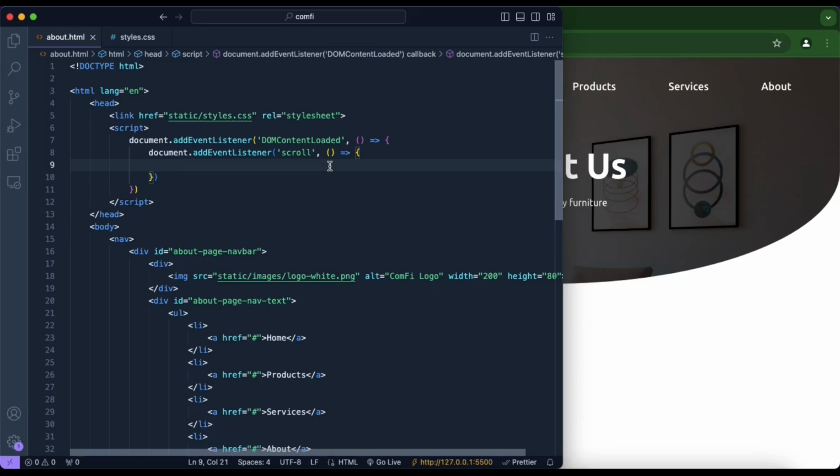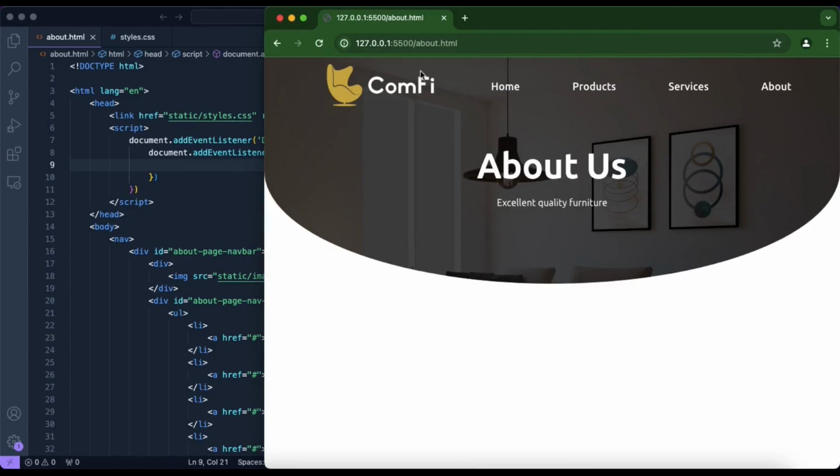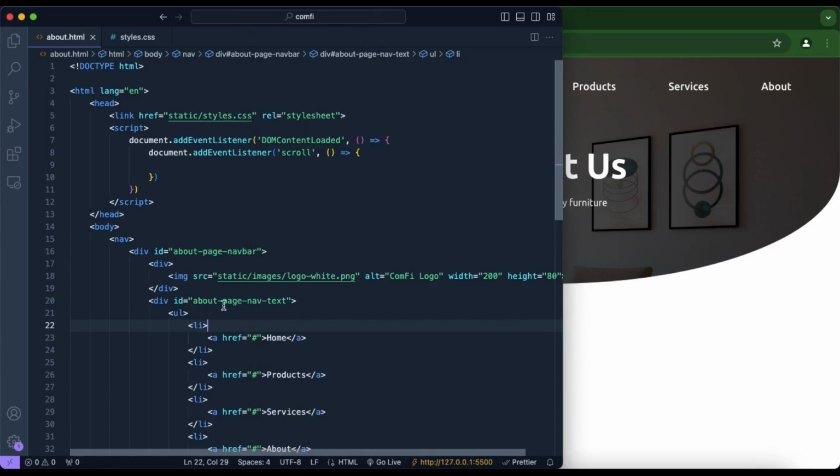So inside this function we should define a few variables. So we want to collect and select the navigation bar, so we need to get the nav element right here. And we also want, remember, we also wanted the logo image to change from white to black, as a white logo in a white background color wouldn't be visible basically. So a black one would fit. And we also need to collect the navigation links. So basically we need to get about page nav text A.